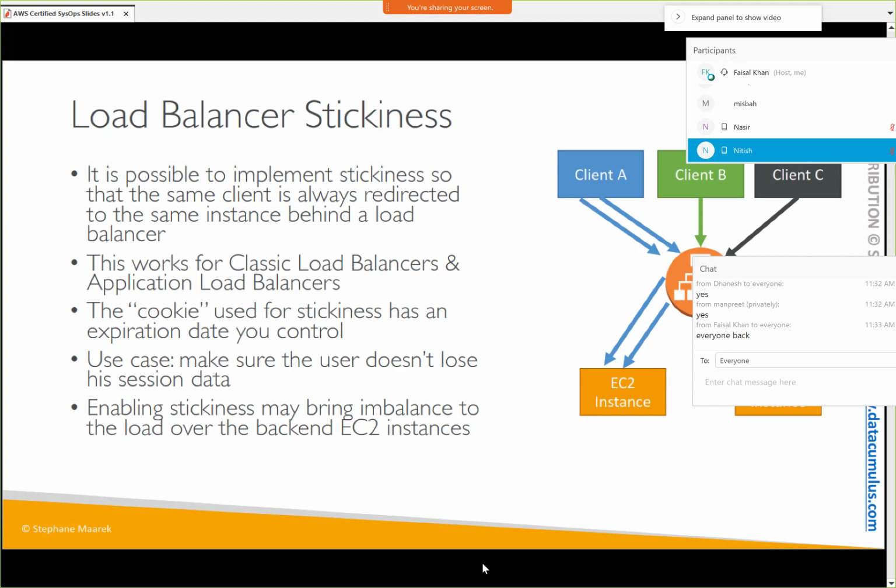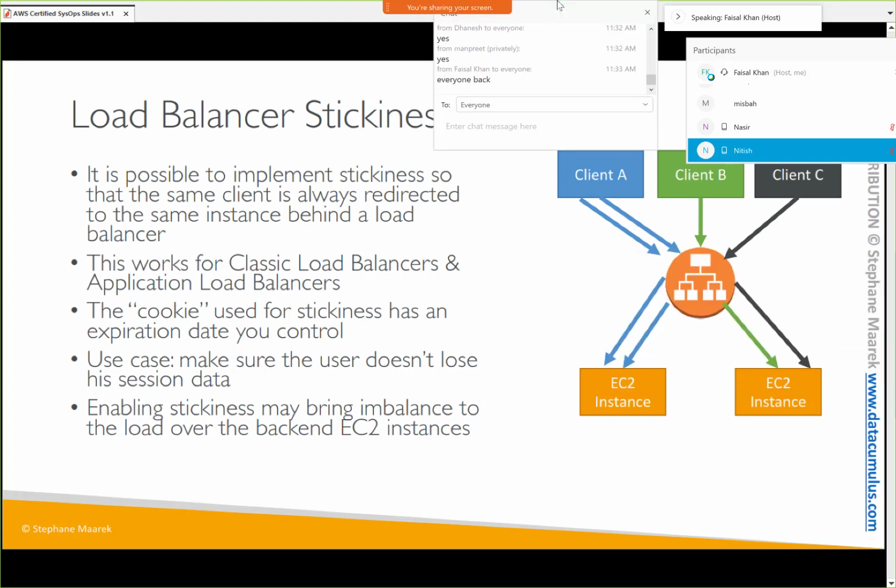Okay, one other thing about load balancers is called stickiness. So when you have one load balancer and two servers, whenever a customer call comes in, traffic comes in, it will randomly select the server. One traffic will go to server A, other traffic will go to server B. Every time you refresh the page, you might see two servers.